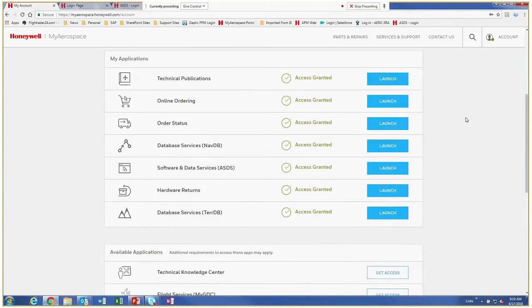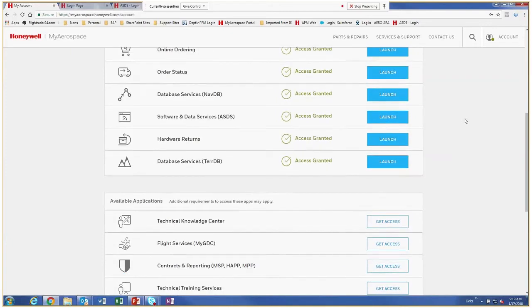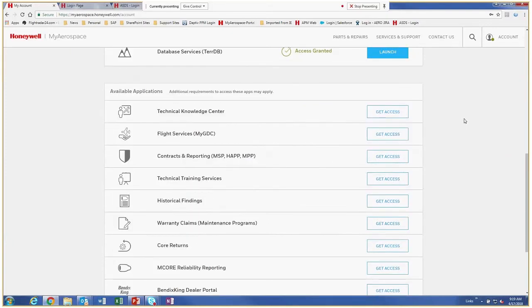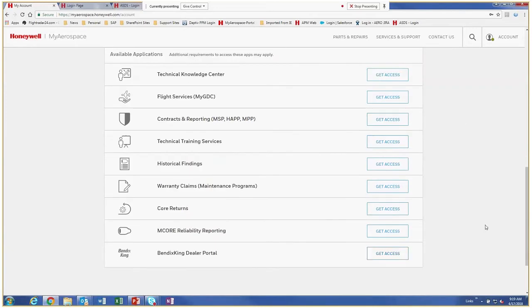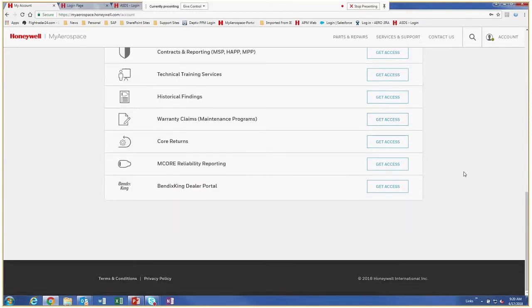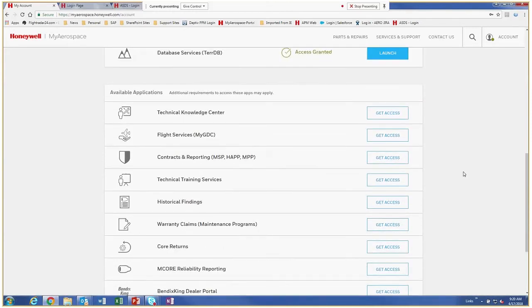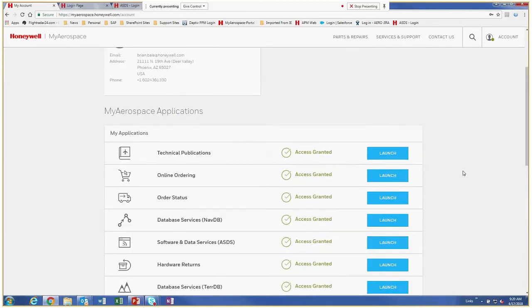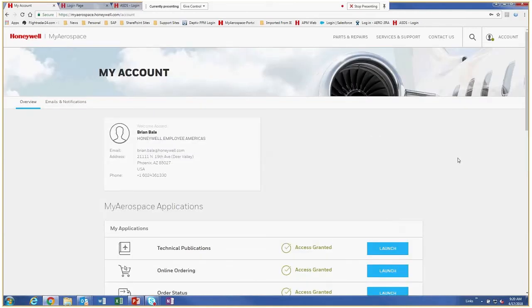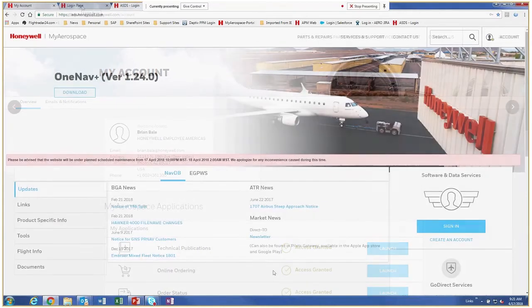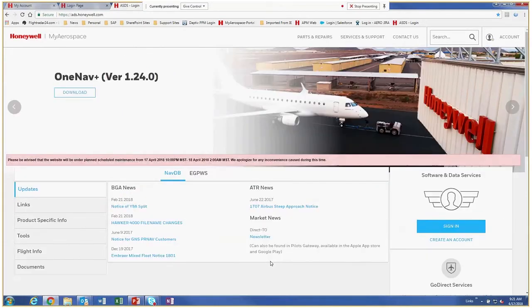If you don't see ASDS, then you scroll down to Available Options, and ASDS would appear in your available applications. You just click on Get Access, and in a few minutes you'll receive an email from the ASDS team telling you that you have access to ASDS. That's how customers would link up as well. So if you get questions from customers, like, how can I get electronic downloads of software, tell them they have to come here first, and once they've established a username and password, they're good to go.